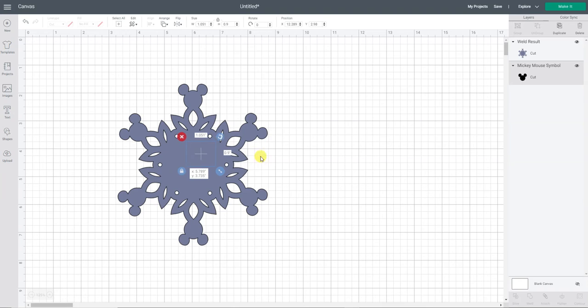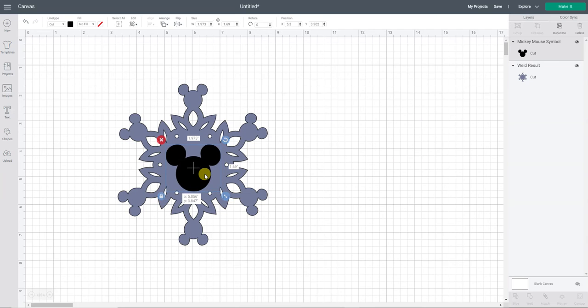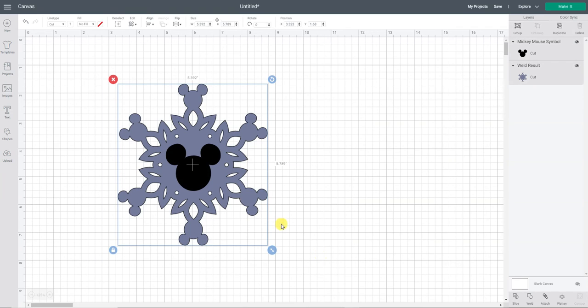So now I can slide this Mickey Mouse over here. Because he's kind of going behind the snowflake instead of on top of it, I'm going to use arrange and send him to the front. So now he's back on top. Now I can make this nice and big. And I can put it right in the middle of the snowflake. I can even select everything and use the align tool to pick center so that it's perfectly centered in there.